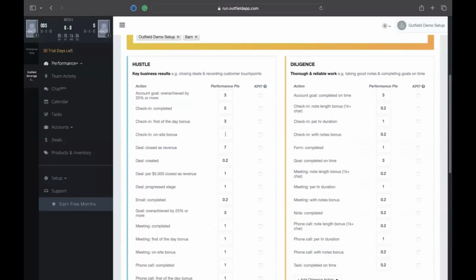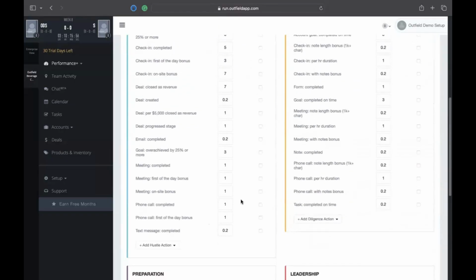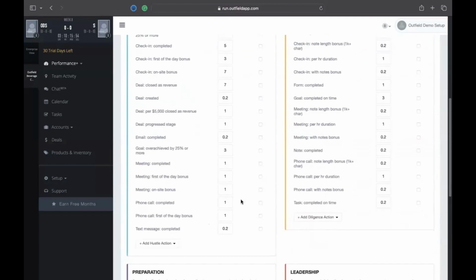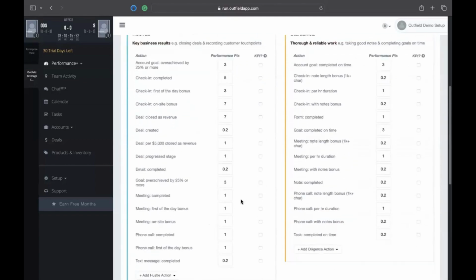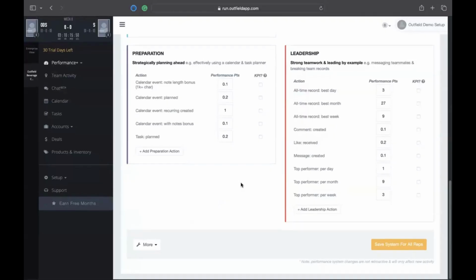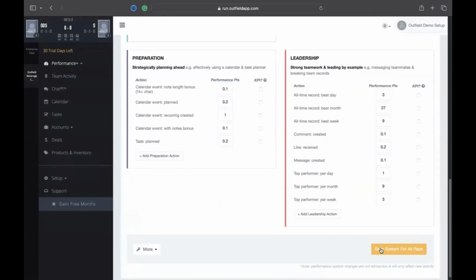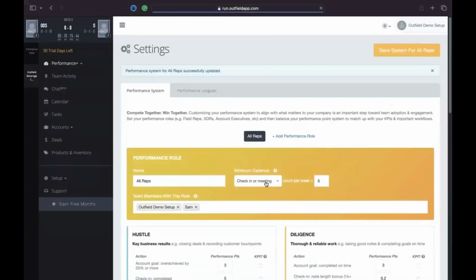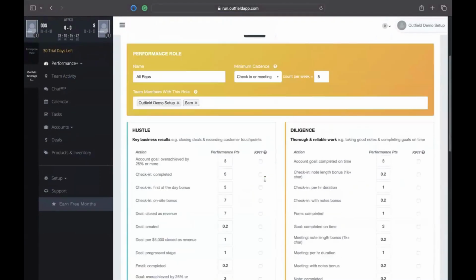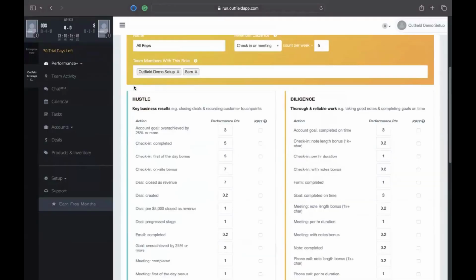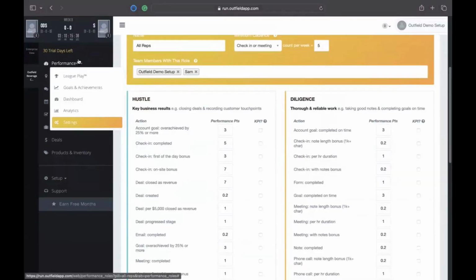And if it's an on-site bonus, which means they were actually at the location when they did the check-in, I want to give them an extra 7 points because I want to make sure that my team is going to be at the location that they're at. And of course, you'll be able to go in here and make all of these edits inside of League Play just to really customize it for your team. And then, once you're done with the customizations, you can click on save and they'll take effect. And that's kind of how League Play works.